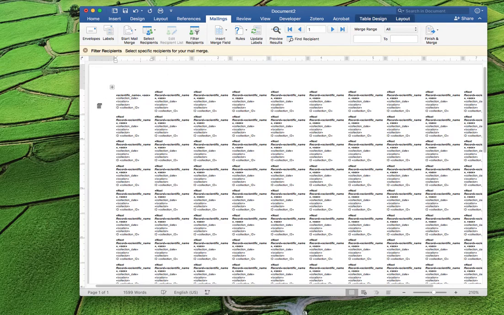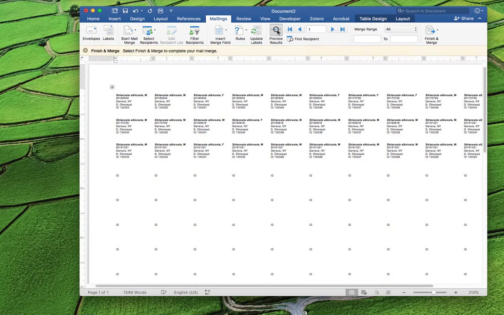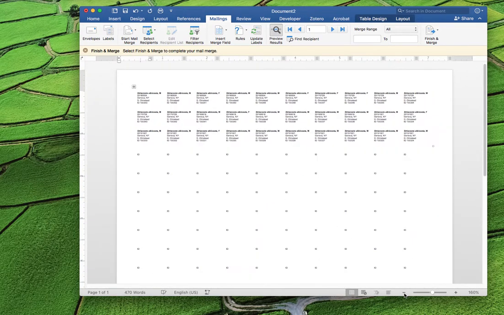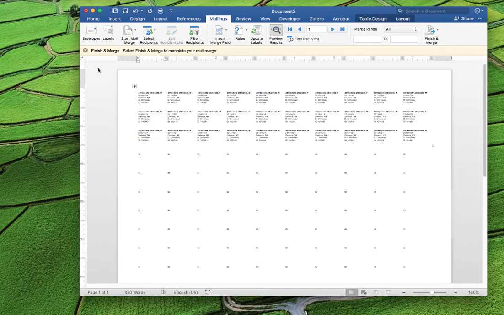So once you do that, this is the fun part. If you remember, we've got maybe 20 or 25 specimen records. If you go over here to preview results, it's going to fill in this information. And so now we have a unique label for each one of those specimen records. It's got the species name with the sex, it's got the collection date, it's got the unique identifier, and it's got the collector name. And so that's really all there is to this.